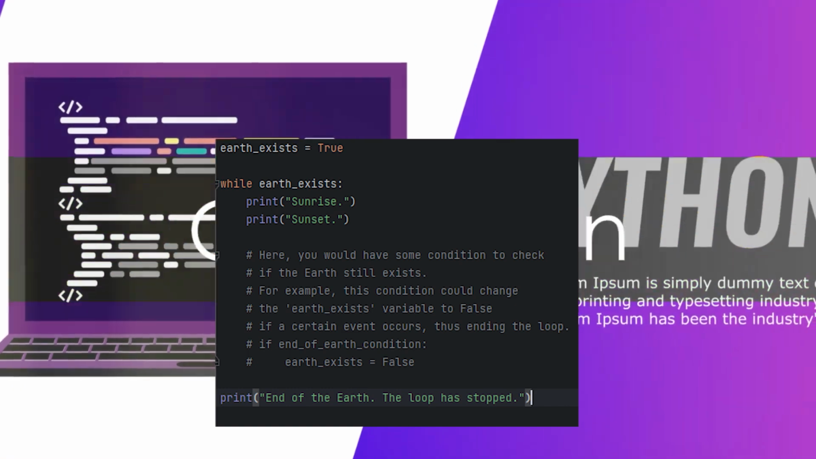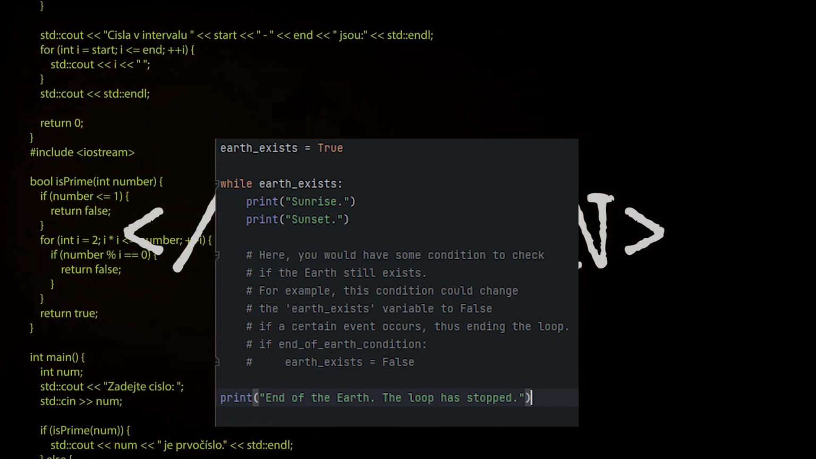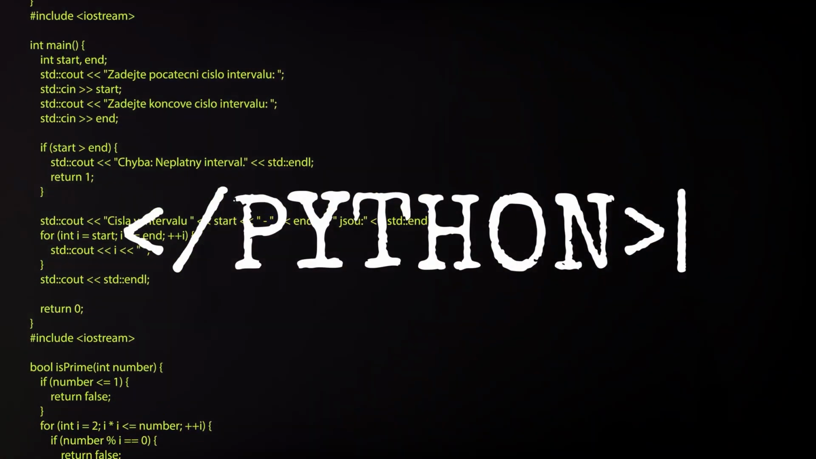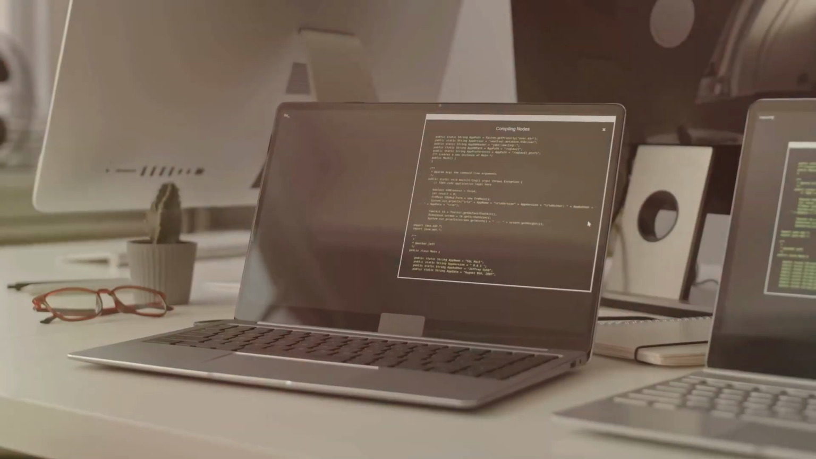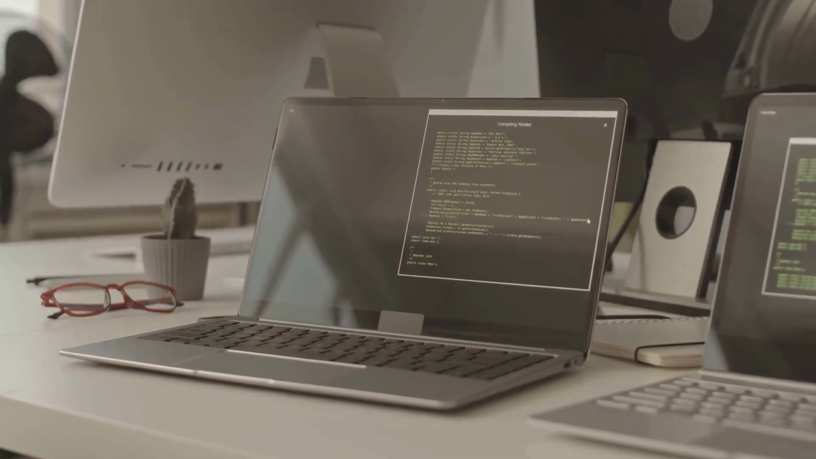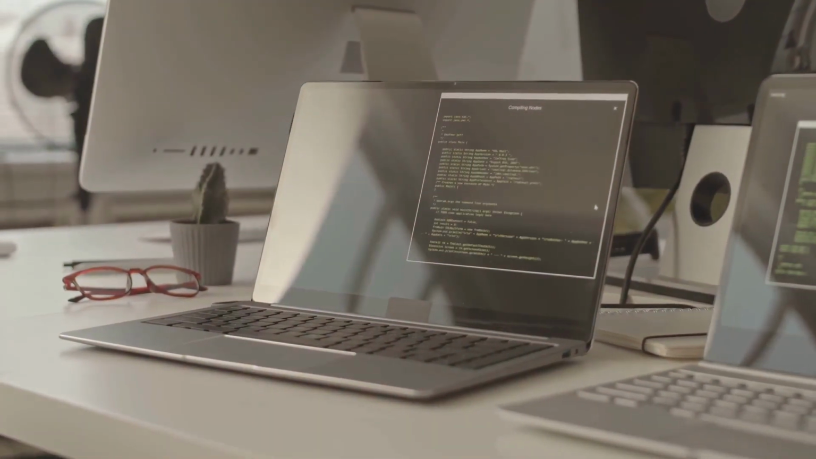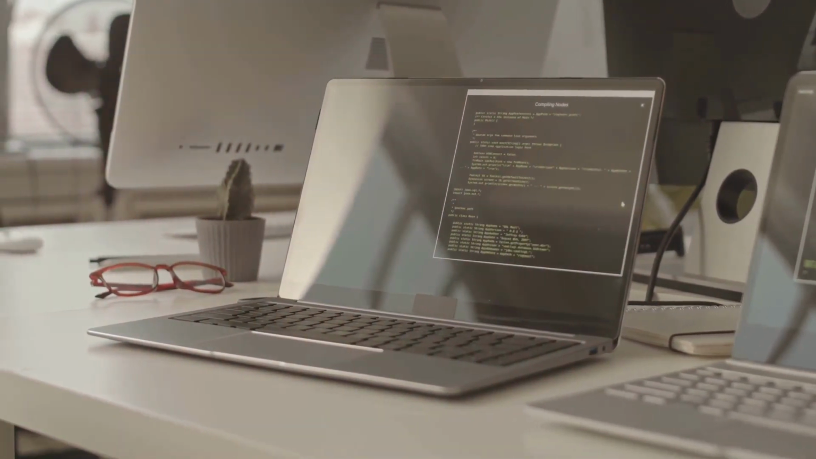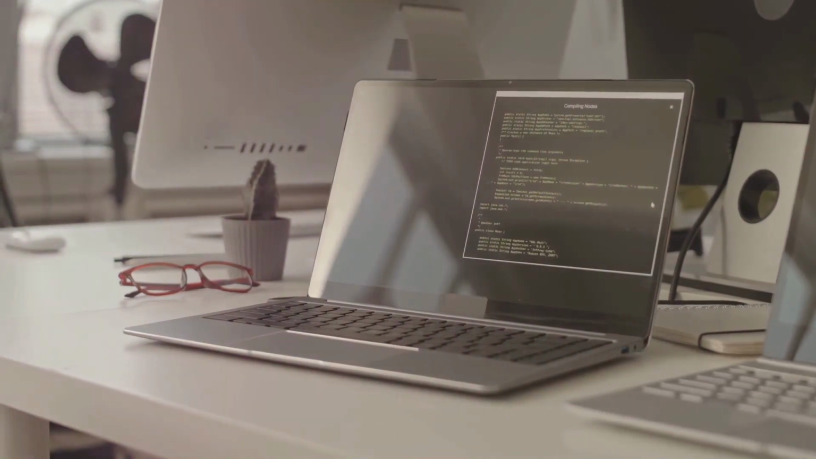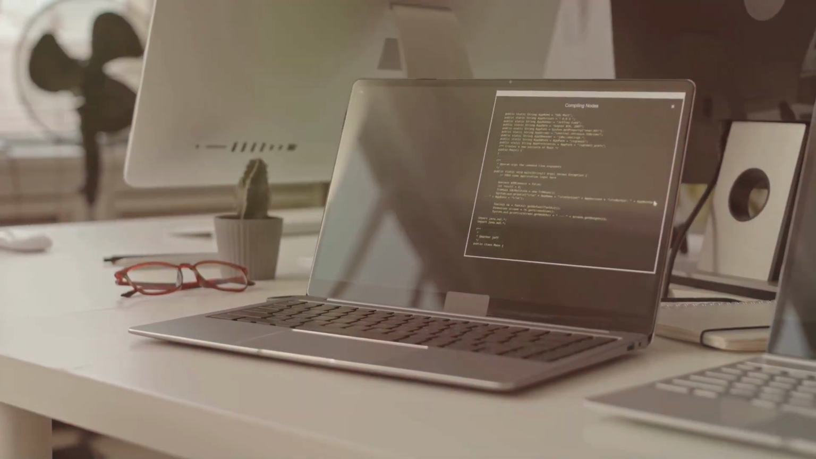So that's how loops work in Python. They continue until a certain condition is met, just like the cycle of sunrise and sunset. Whether you're simulating the daily cycle of the Earth, counting items in a list, or running an operation a set number of times, Python loops offer a powerful way to control the flow of your programs.